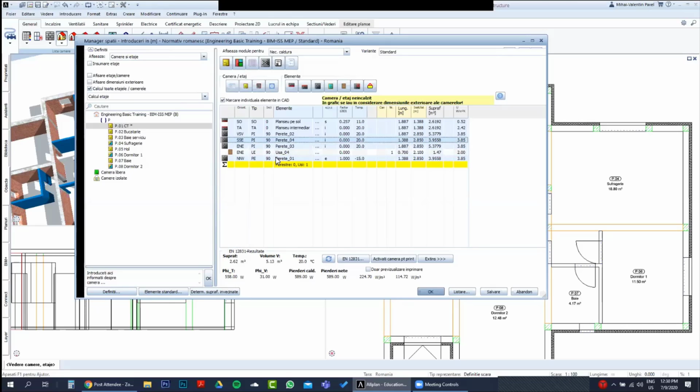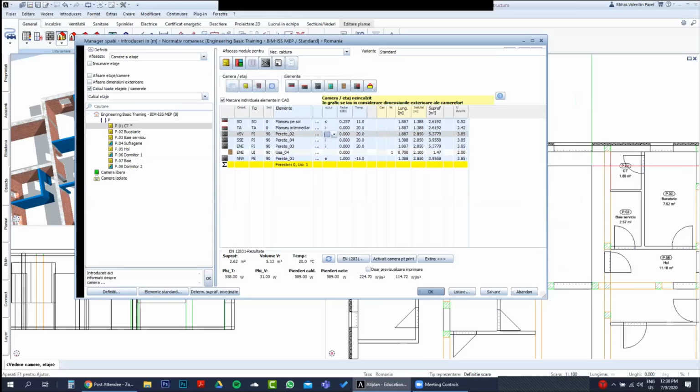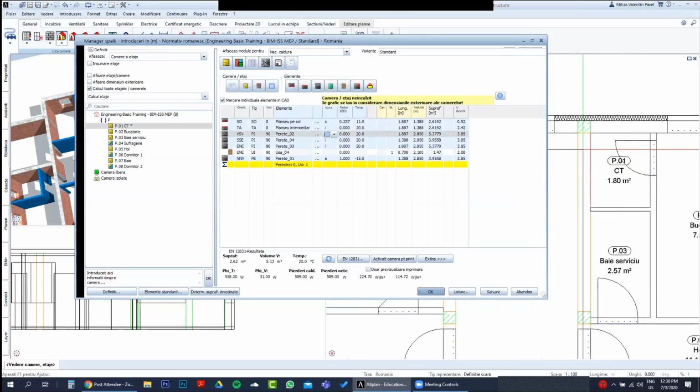And also, you can change the type of the element. You can say, for example, this wall, I'm in the technical room. This wall, it's not an interior wall, it's on an exterior wall, let's say, okay? You can always change this criteria from here also. Okay, so now I'm gonna close this window by clicking on save and then, okay.